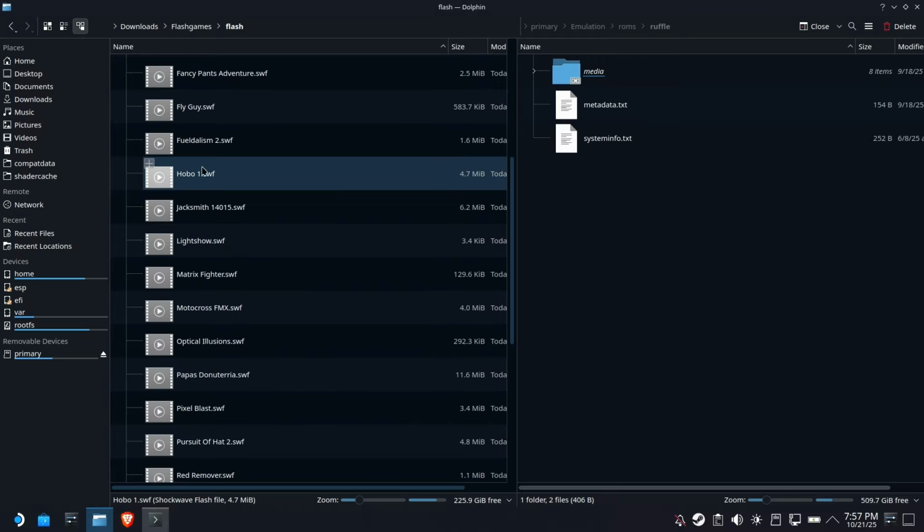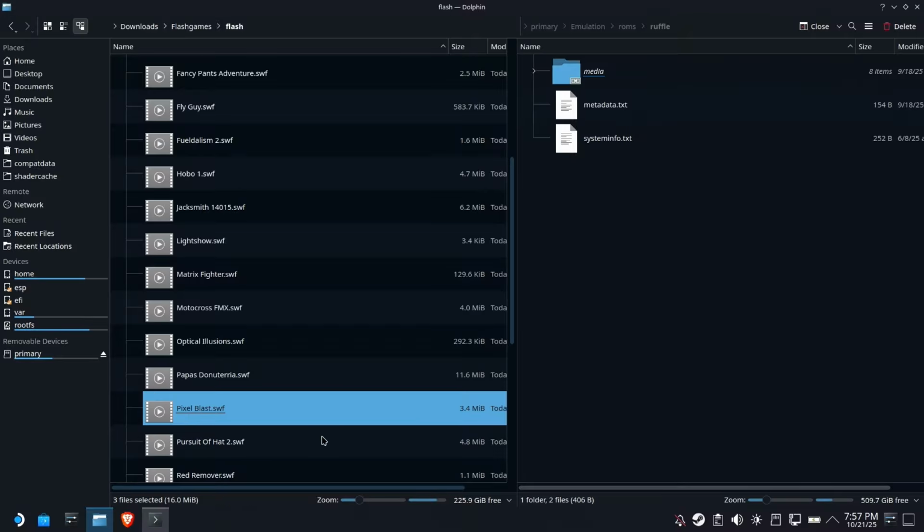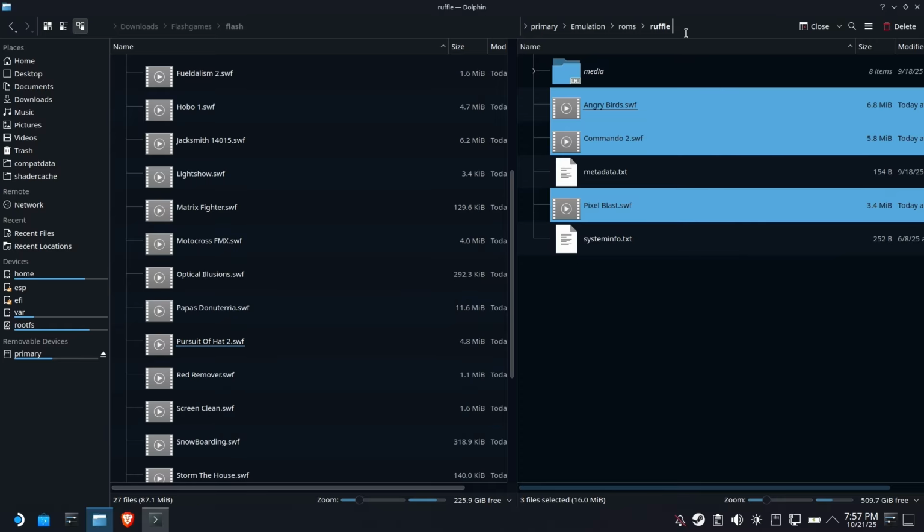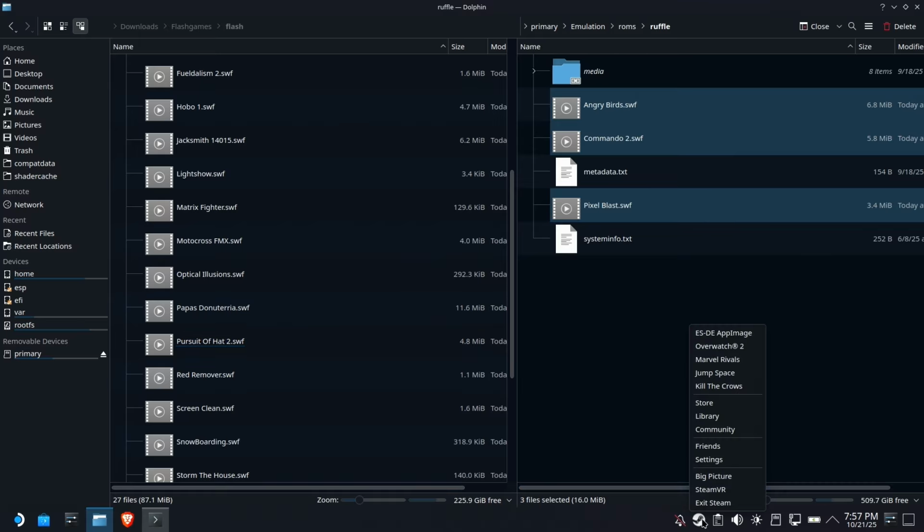Is there anything else in here that sounds good? I just grabbed a handful. Pixel Blast, that sounds good. Copy those all over to the Ruffle folder, right? So if you know ESDE, when we launch ESDE, we should now see a Ruffle game system that looks like Flash, that has these 3 games in them that will actually run when we call for the game to run. Let's see if we're right.